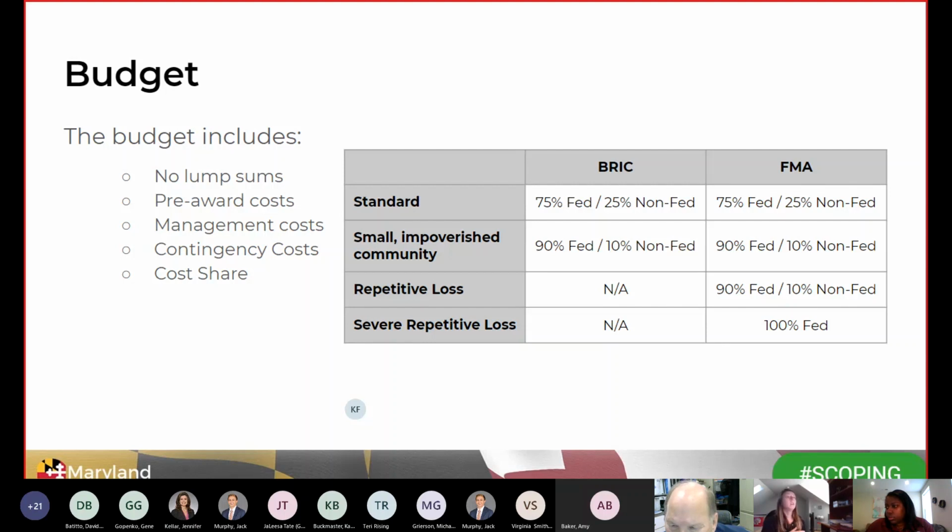And then we have the cost share. So on the right-hand side, you can see that the BRIC and the FMA cost shares are broken down. The typical cost share is a 75% federal and 25% non-federal split. Some can have a cost share up to 90-10 or 100-0.